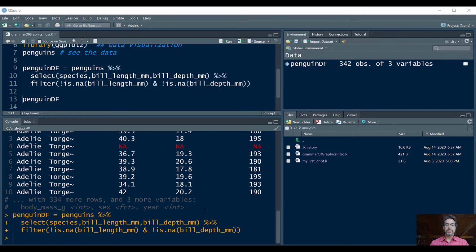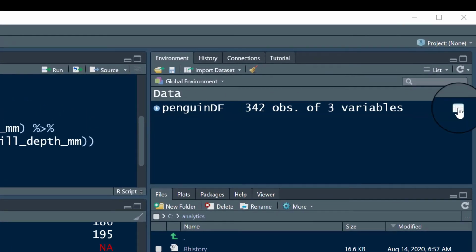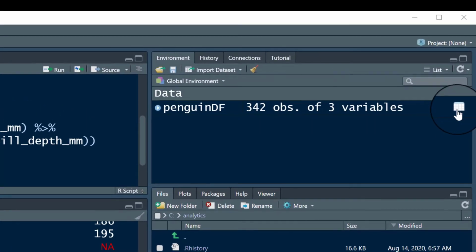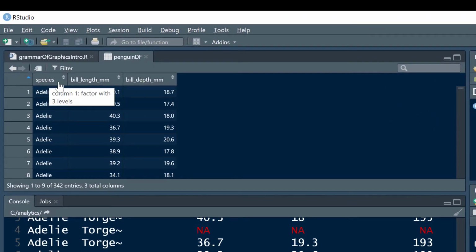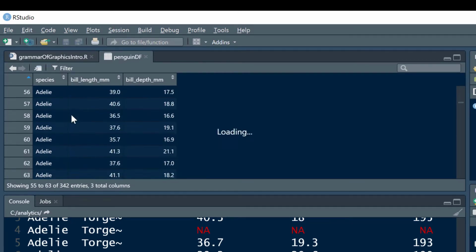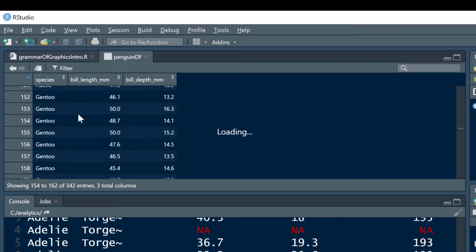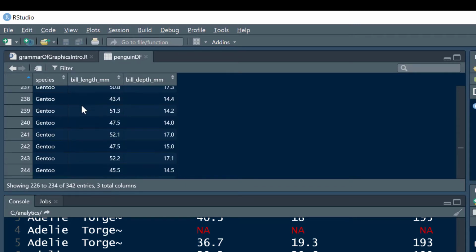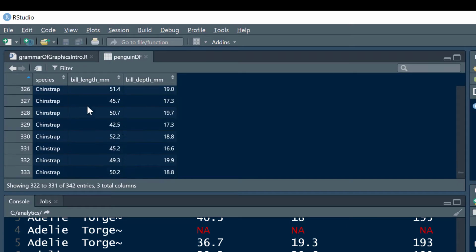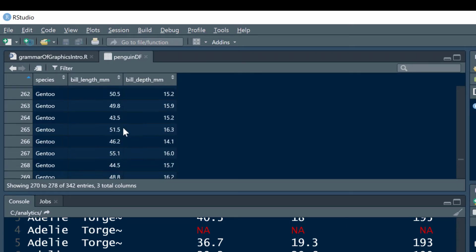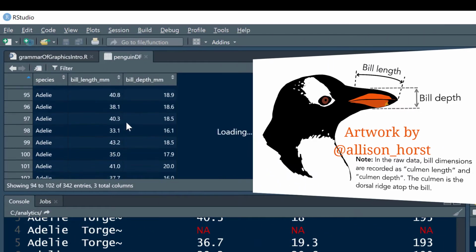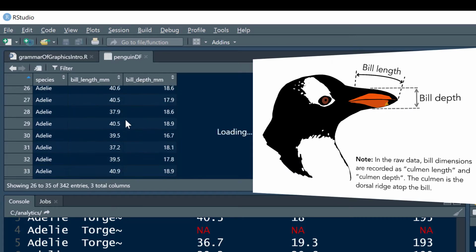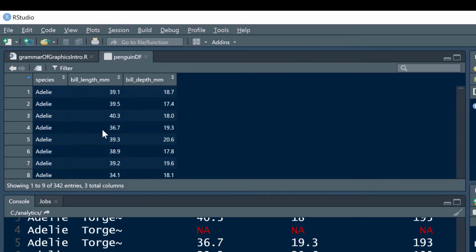There's another way to look at this entire table of numbers. If we go up here in the upper right, we could click this little spreadsheet icon, and it brings up a spreadsheet view of the 3 columns of data: species, bill length, and bill depth. As we scroll through here, there's a lot of these Adelies, there's some Gentoos, and Chinstraps. There's 3 species in the data set, and the bill lengths and bill depths look to be anywhere from 10 to 60 millimeters, something along those lines, and could be anything in there, it seems. It's hard for us to extract insight just by looking at a table of numbers.